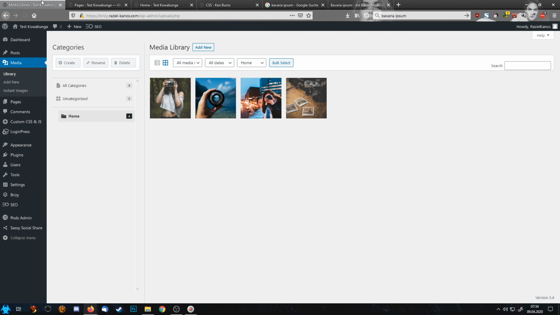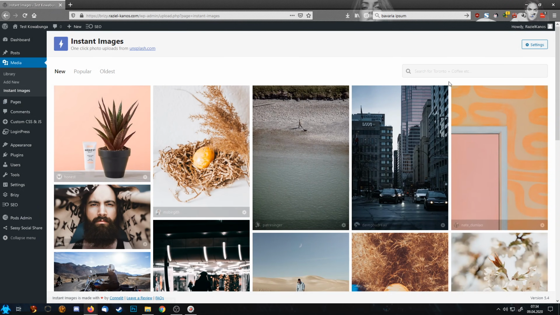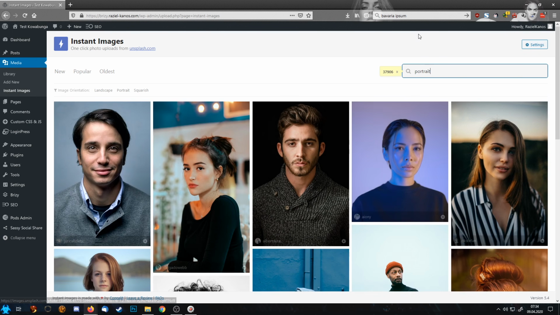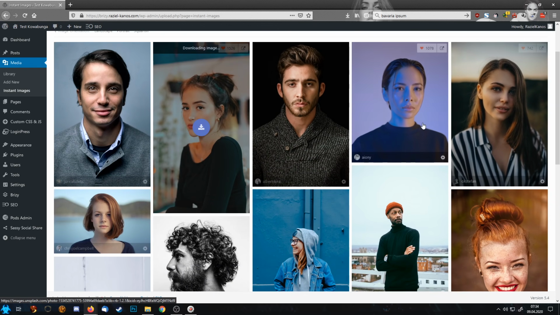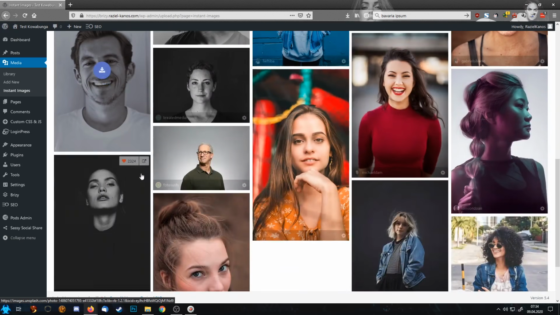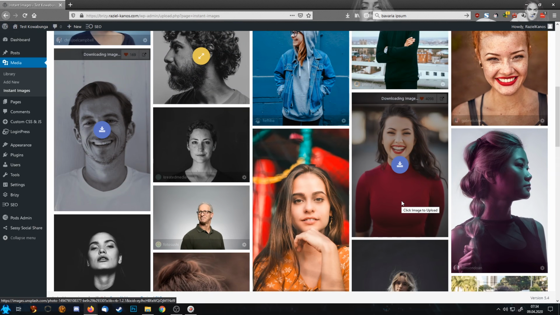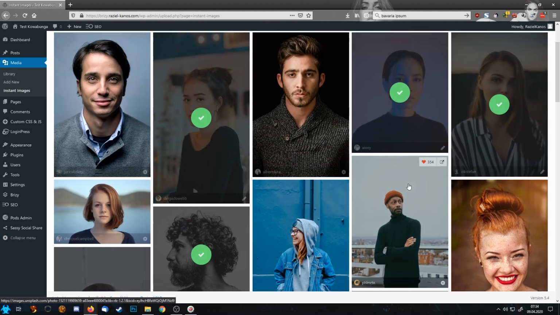So let's go back into the media library, and here we are going to get some new images. For example, let's start with some portraits. So let's take this, him, he's looking funny, her. So let's wait till our plugin downloaded and resized all images, and we're done.